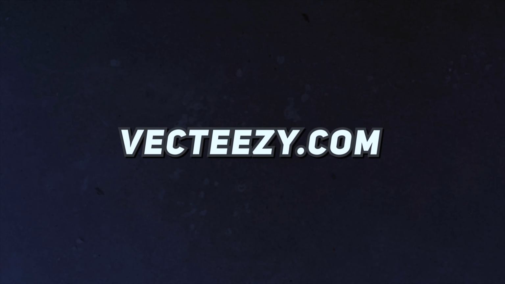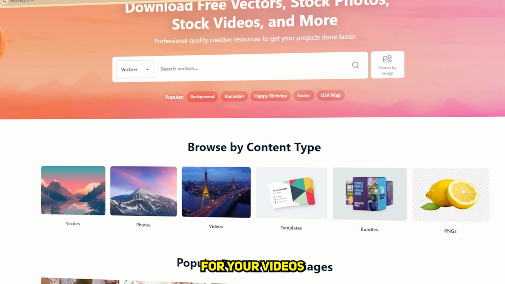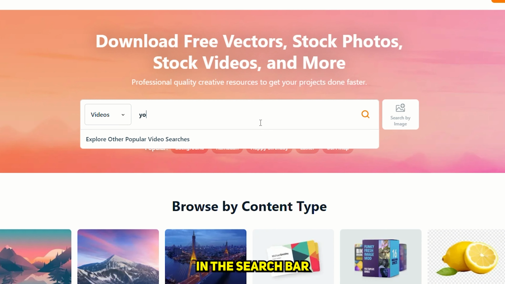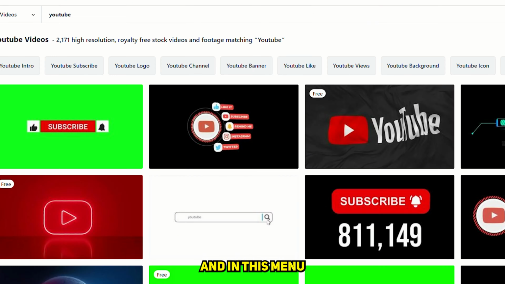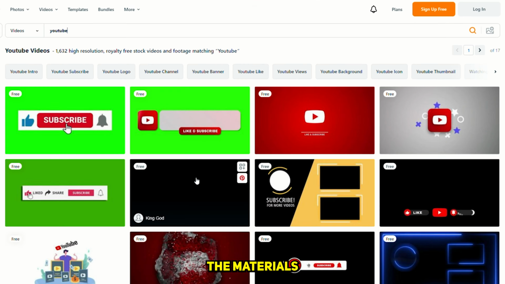Let's dive in. Site number 1, Vecteezy, a site where you can find all the materials you need for your videos, from images to ready-made Photoshop projects. We write in the search bar the necessary request, and in this menu select the type of license free and choose the materials we need.